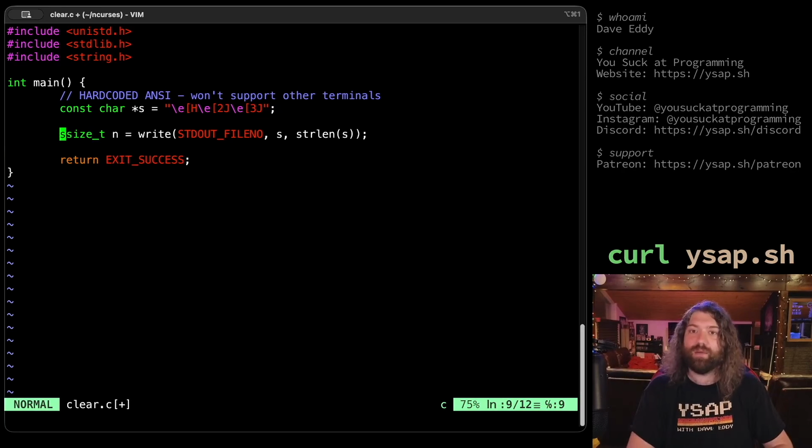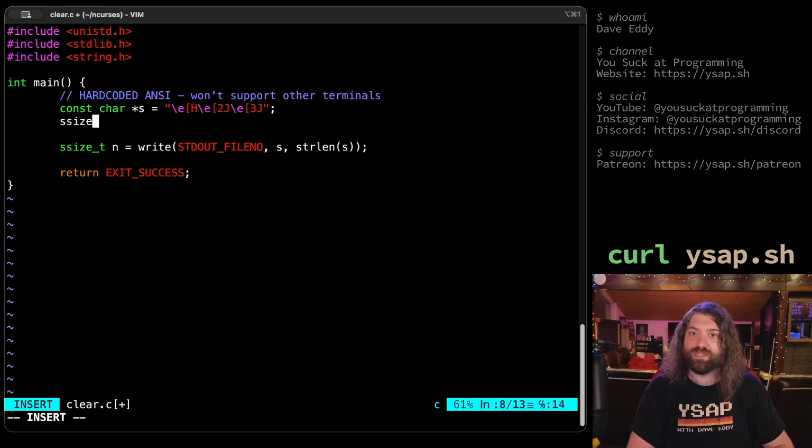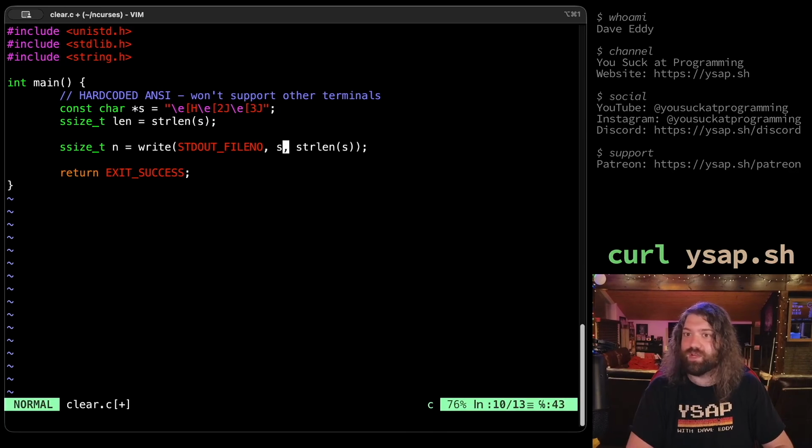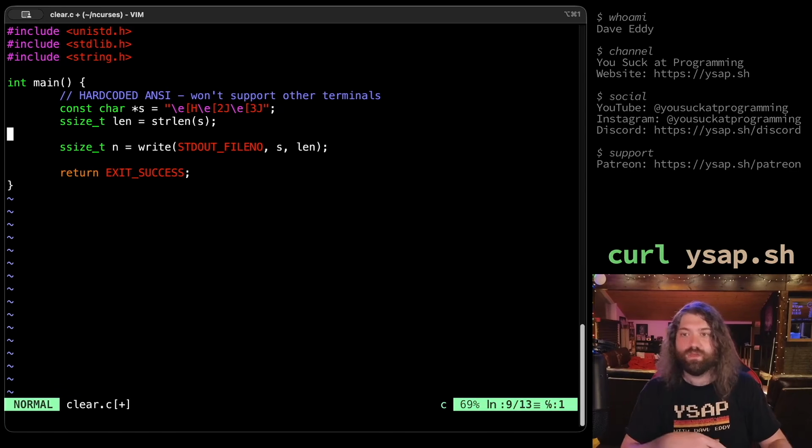So how many bytes do we want to write? Well, that's pretty simple. We just do an ssize_t of len, and we take the strlen of s. So the length of the string is how many bytes we want to write. So we can go ahead and swap this out because we have that function ran above, put len here. In our specific example, we know that the strlen is 11, so we want to write 11 bytes, but we have them as variables here. We have len and we have n. Len is how many there are, and n is how many were written.